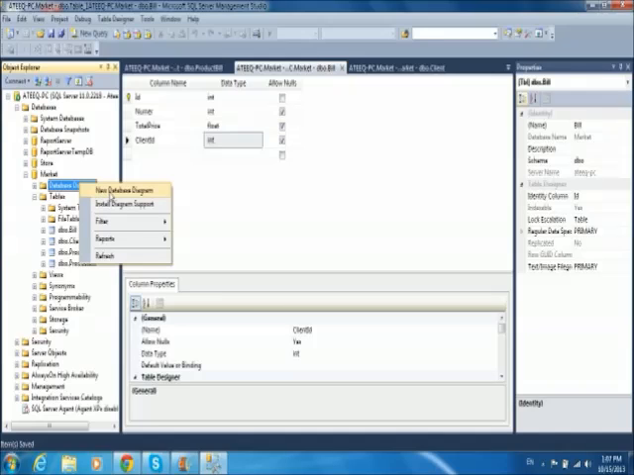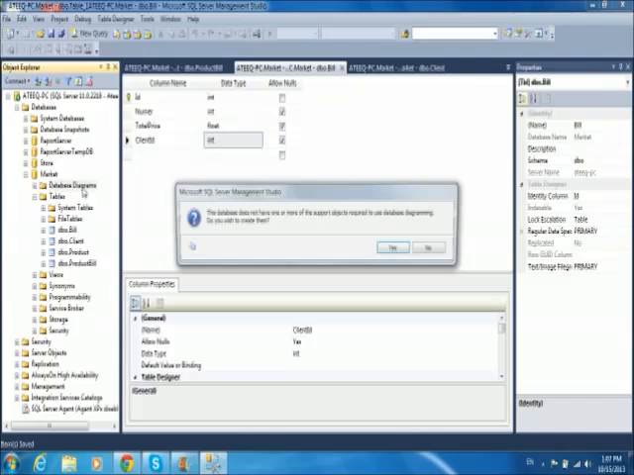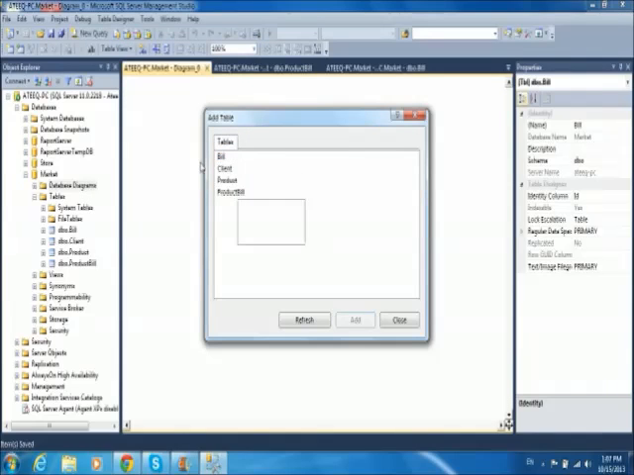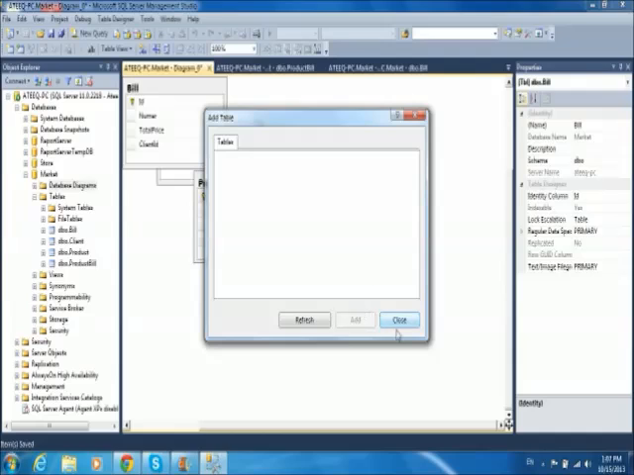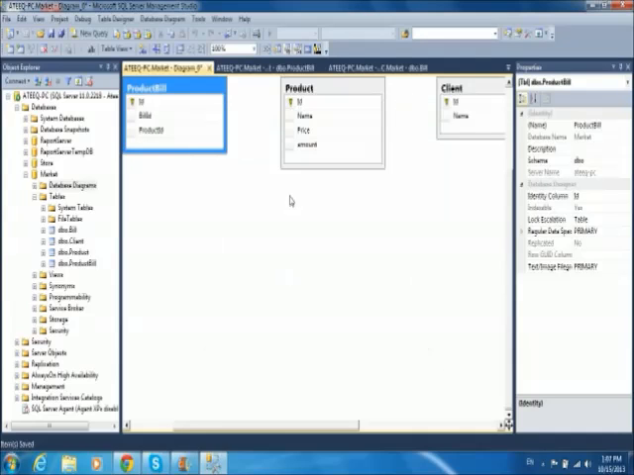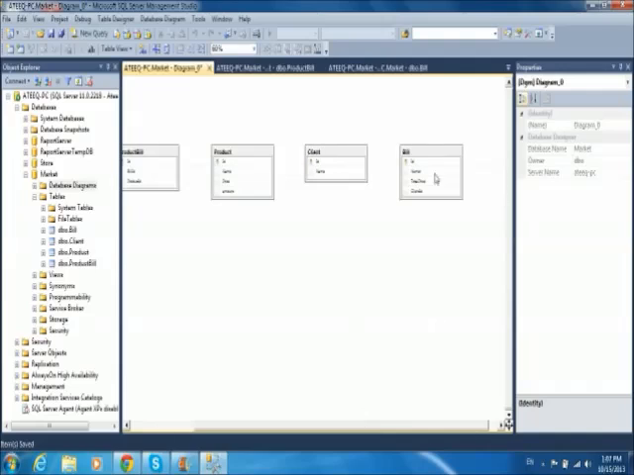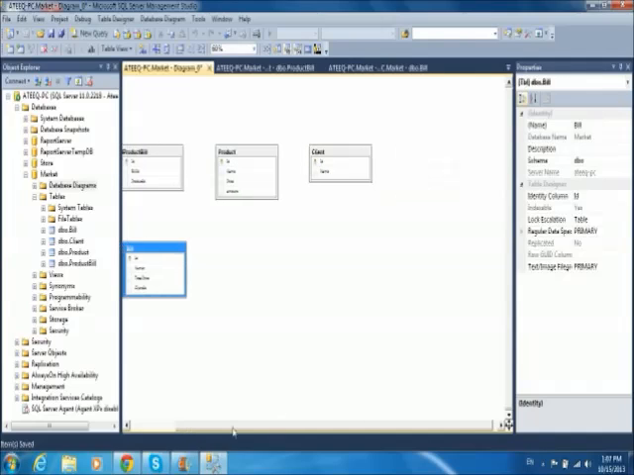Yes. Now select the tables you want to add relations to. Click on add. Okay, close. Let's put them in a good way. Okay, this is the bill, product, client.